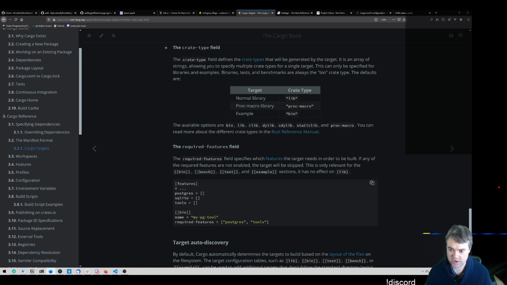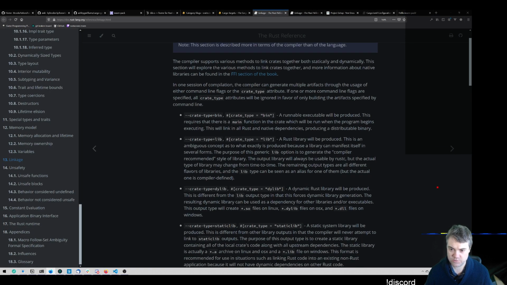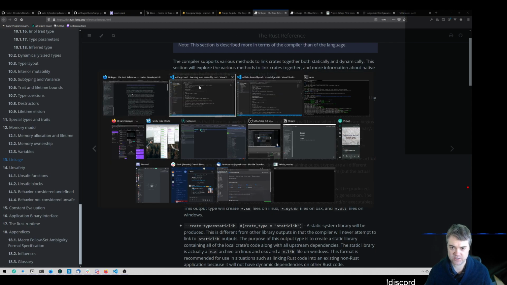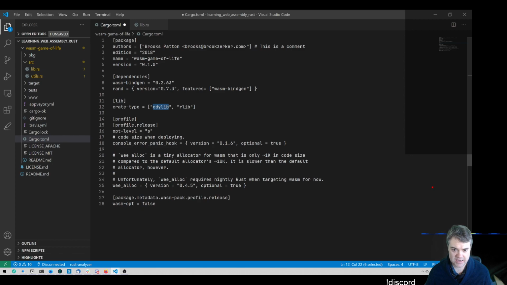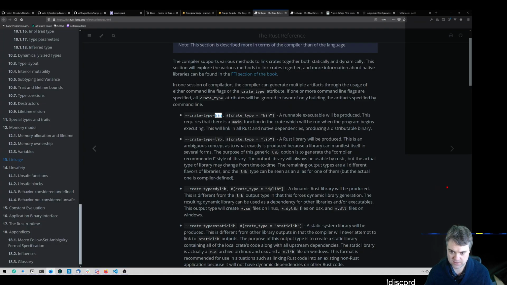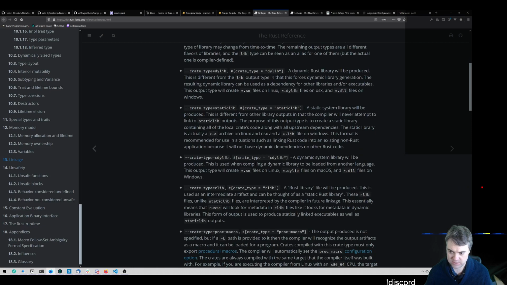The available options are, okay, so here's what we can do. And we can learn more about them in the Rust reference manual. Oh, so here's where we can do bin: a runnable executable will be produced. So what do they have us using? cdylib and rlib. cdylib, a dynamic system library will be produced. This is used when compiling a dynamic library to be loaded from another language. This output type will create .so files on Linux, .dylib files on macOS, and .dll files on Windows.